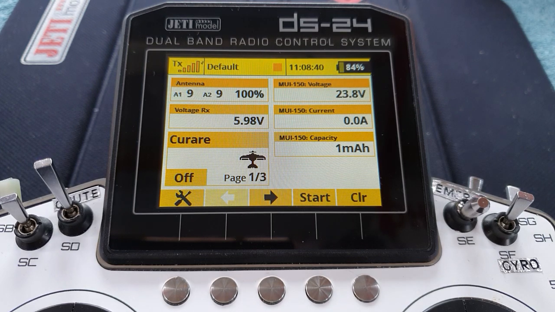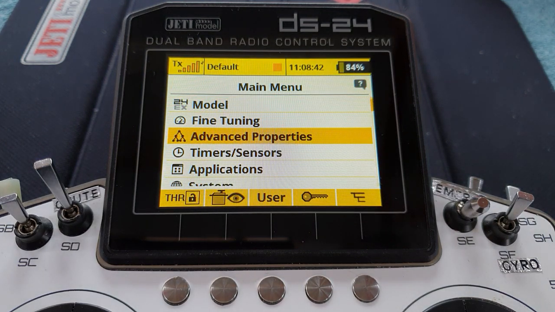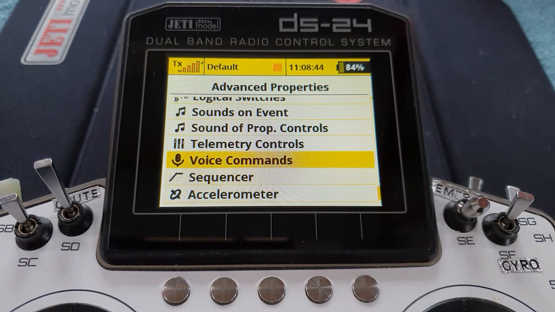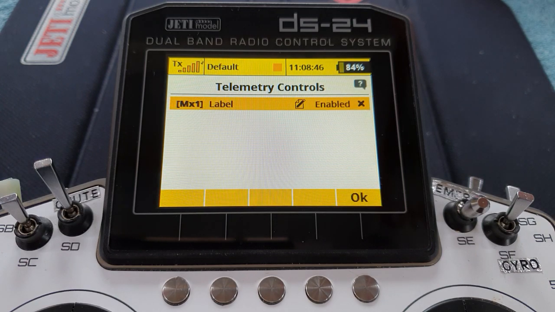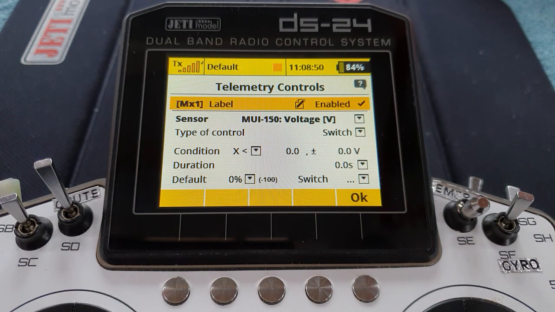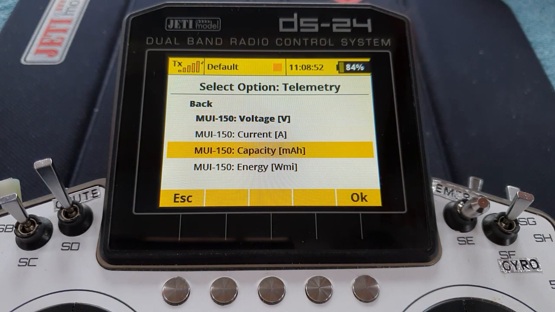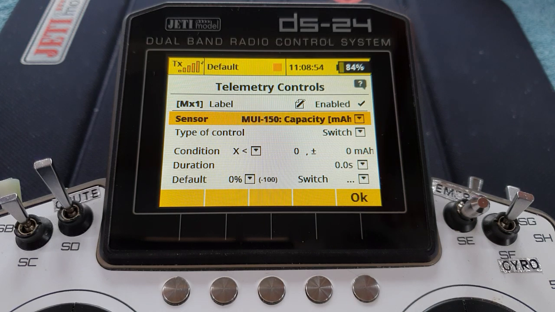Let's set up the switch, which will be a telemetry switch. So we go to Advanced Properties, Telemetry Controls, in here, enable it, come down, choose our sensor, and it's going to be capacity. Type of control will be a switch. We don't want some sort of proportional thing, we just want it to be on-off, so that's a switch. And the condition will be X is greater than the capacity at which we want to trigger this whole sequence.